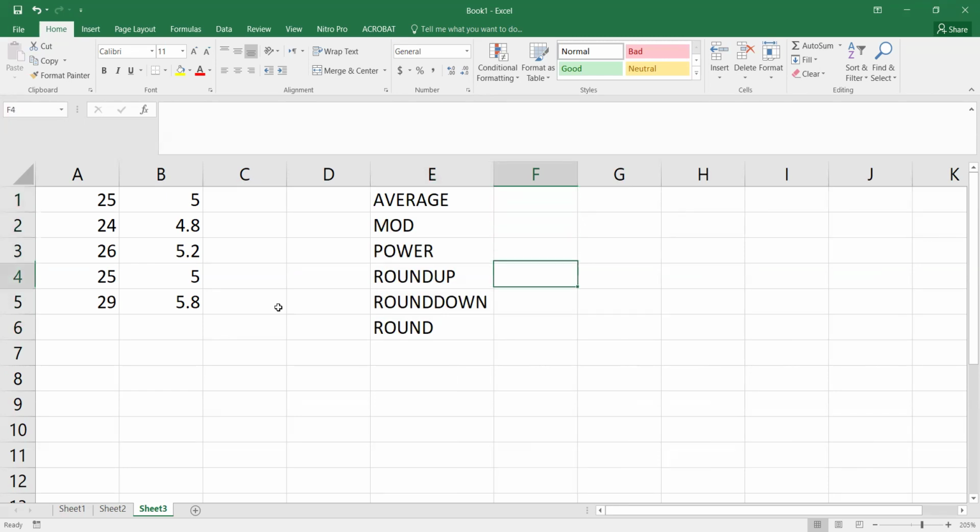If the value is above 0.5, it will convert into the next integer. If it is below 5, it will convert into the lesser figure, that is, it will delimit that point and give the same value. If it is above 5, it will add the remainder and provide the next value over there. That is round.